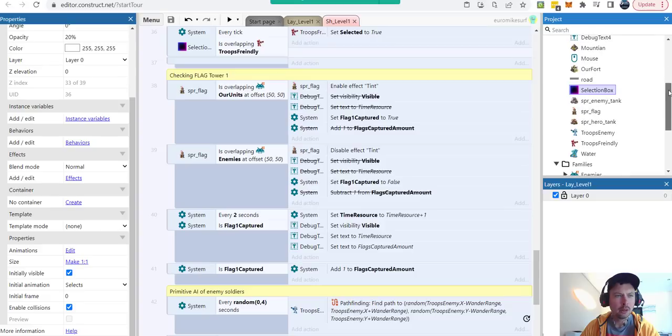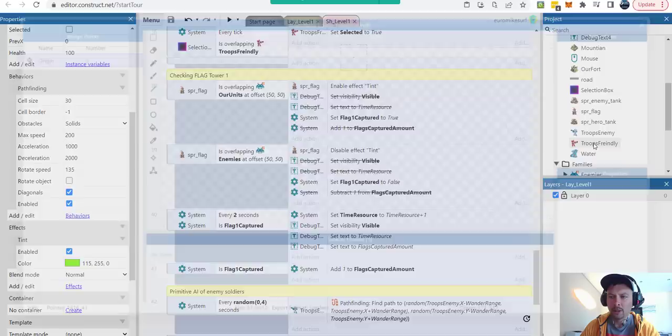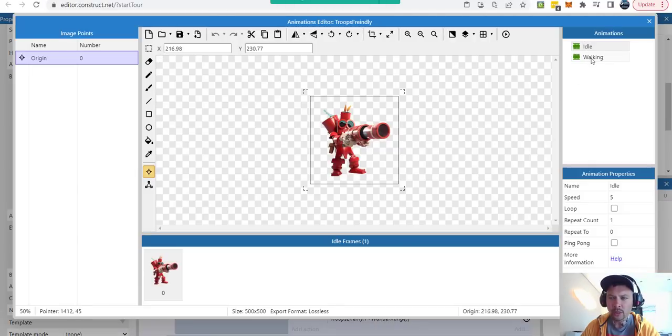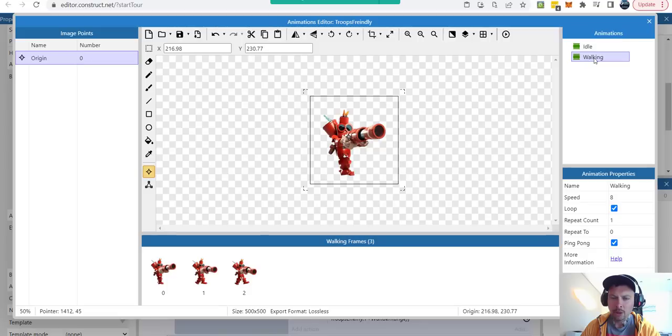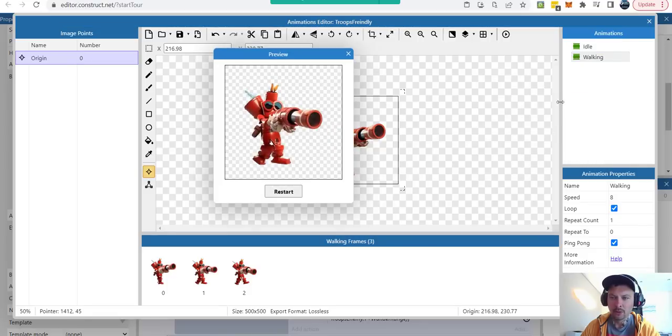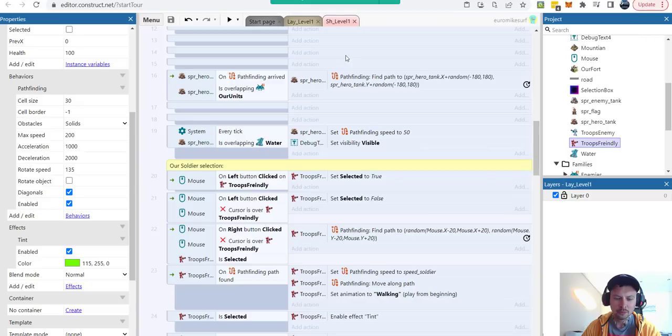And now we go to our Construct. We find our troop friendly, and I create an additional animation called walking. I call it walking. You can preview it here. You see, it's just three frames, very primitive. But remember guys, we're not going to make a next-generation super budget game. This unit will be super small on the screen, so we don't need to make everything perfect. This will look really good.